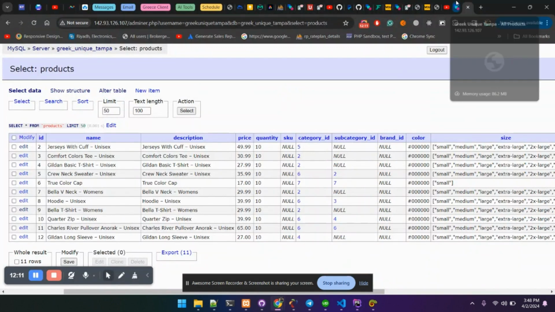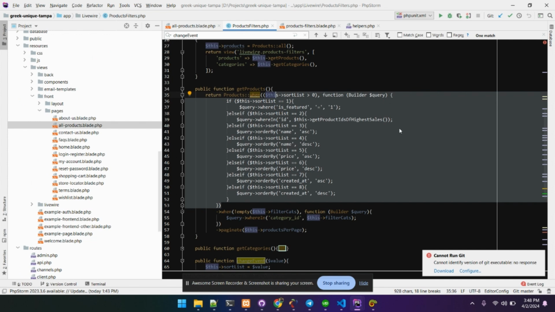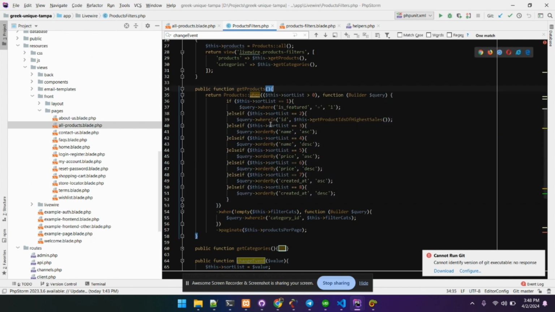So if you would like this code, write in the comment and I will share the code that you can use. This is a very good function, the provided builder query, and it automatically filters whatever the condition is.